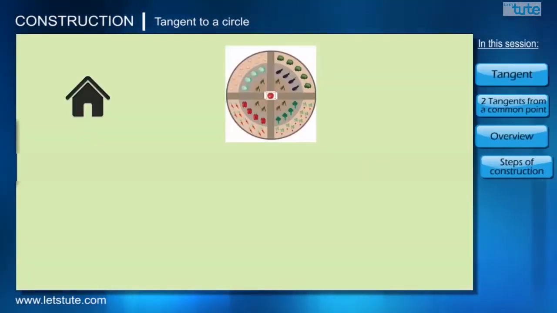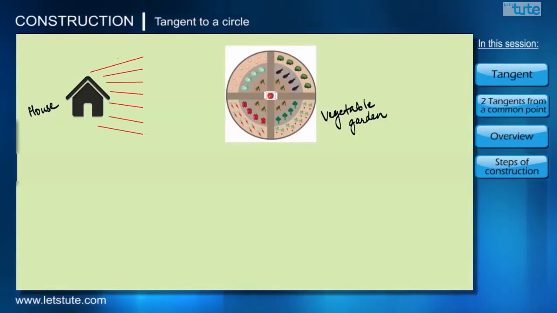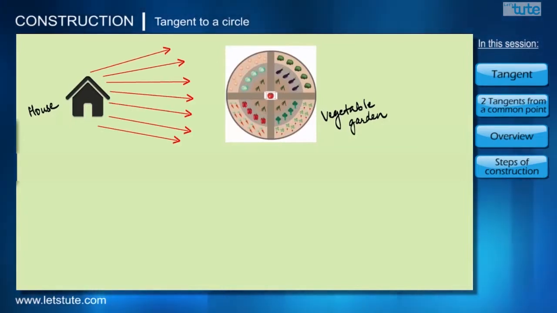Okay, so on my monitor screen right now I can see that we have a vegetable garden over here and I can see a house. Let us say in this case we have to build certain ways to get from the house to the vegetable garden. Then how can we construct such ways or roads?